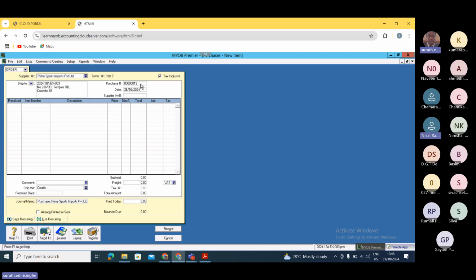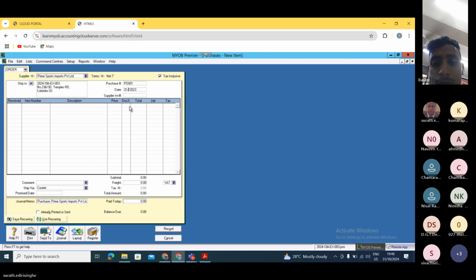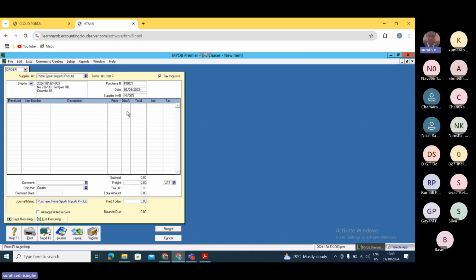Good. Purchase order number, put 001. Then the date should be changed. 23, the month of April, the 4th month. And the date should be changed to 05. 5th April. Invoice number INV 001. Right.